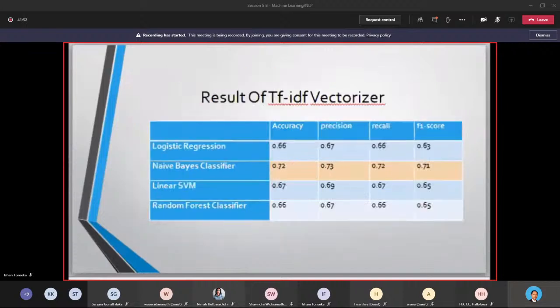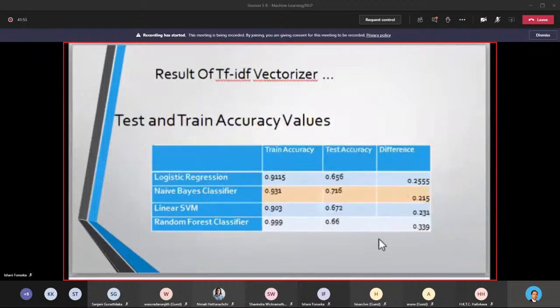Also, this is the result of the TF-IDF vectorizer. As you can see, the same holds for the classification methods: the naive Bayes classifier performs well compared to the other 4 classification methods. Here I compare the difference between test accuracy and train accuracy values. You can see the difference between train accuracy and test accuracy has very small values for the naive Bayes classifier. So that means our model generalized well from our training dataset to the testing dataset.